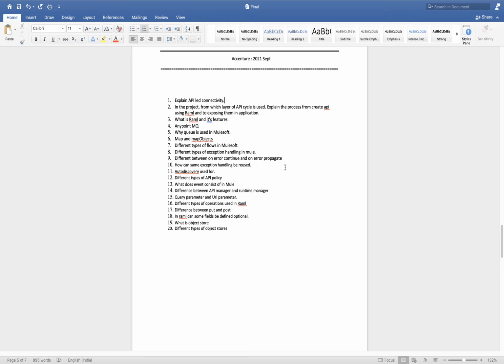And the mapObject function iterates on each element of an object. So it takes an object as input and iterates on each element of that object. And as a response, it gives an array only.